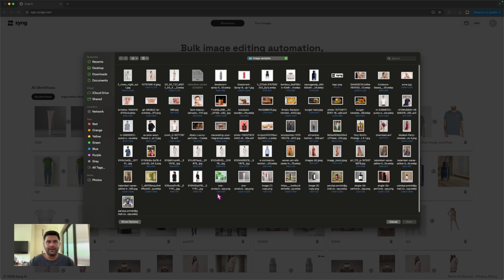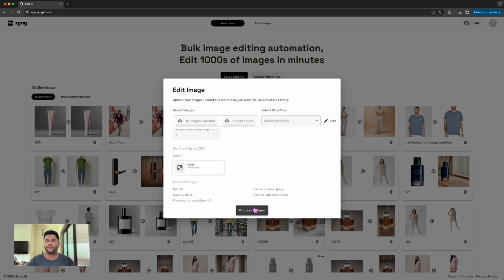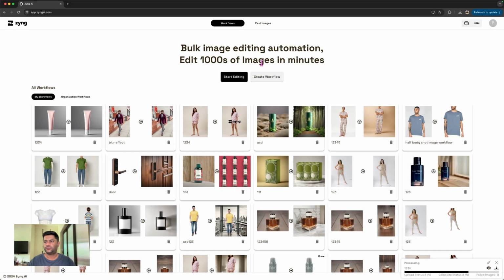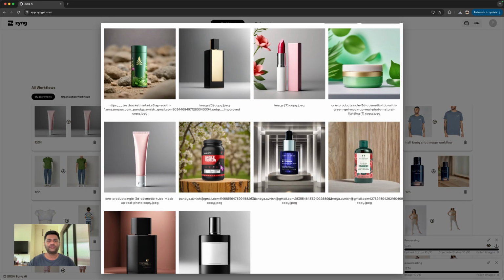Let's say the ones that I have in this folder: 1, 2, 3, 4, 5, 6, 7, 8, 9, and 10. All of these are in this kind of a square size. And I will process these images. Go ahead, download them. Open them. We could also actually view the images right here. So we have all the images.